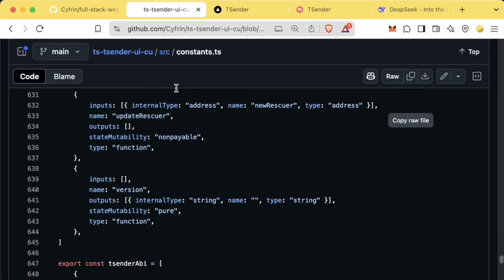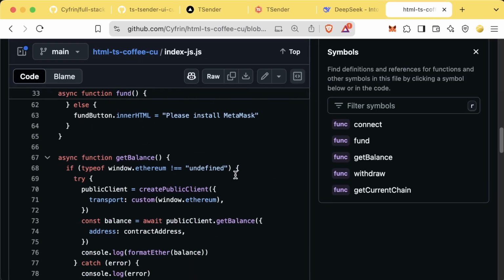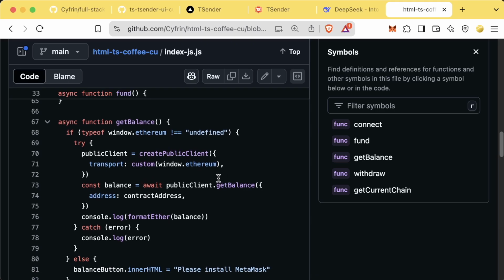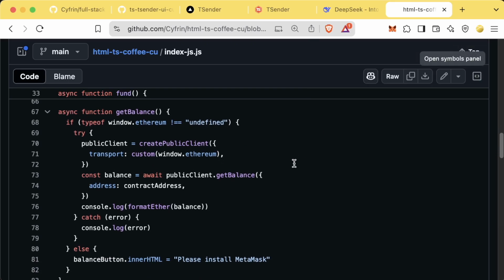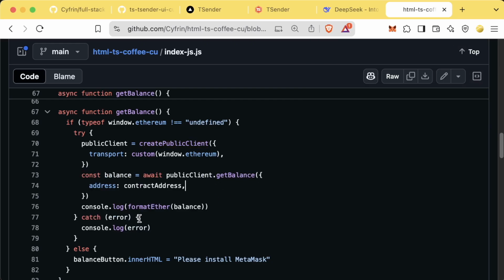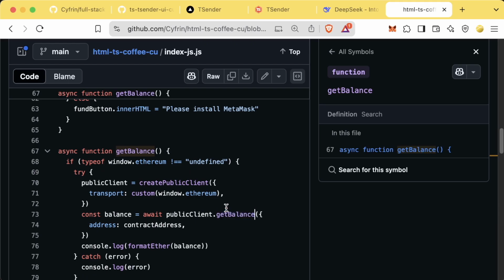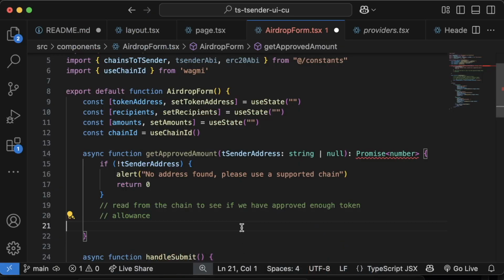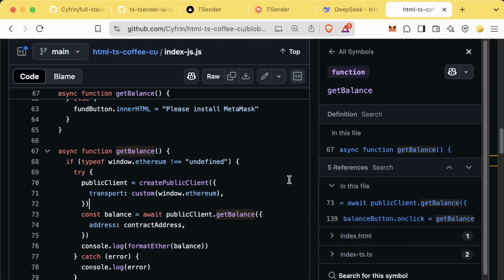How did we do it before? How did we read from the blockchain before? Well, in viem, we created a public client, we called getBalance, and then we just kind of consoled it to the log. Well, this is to read a balance of a contract. We want to actually call a function. So how do you actually call a static function with WAGMI?